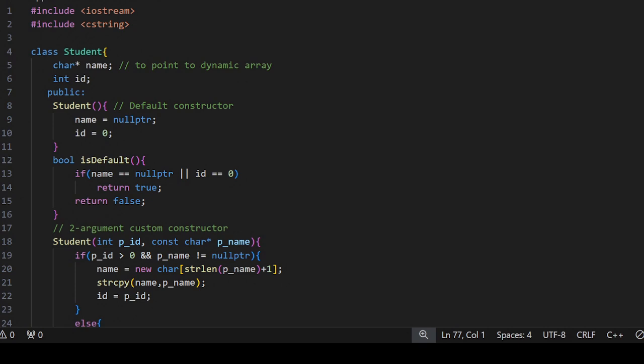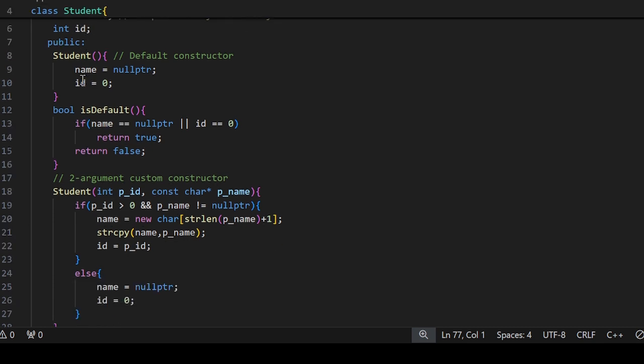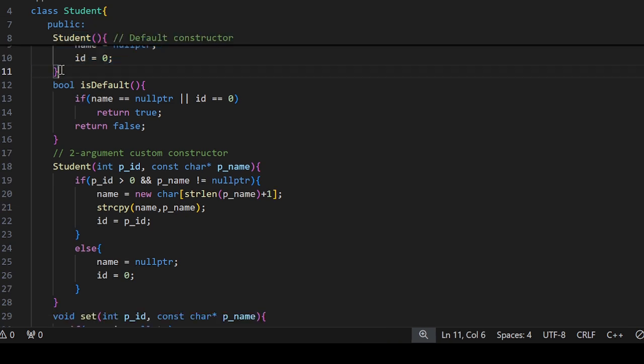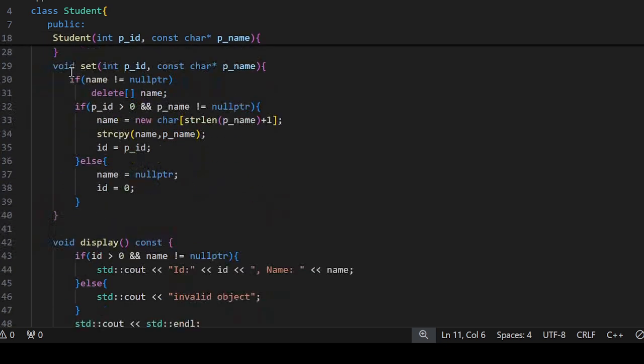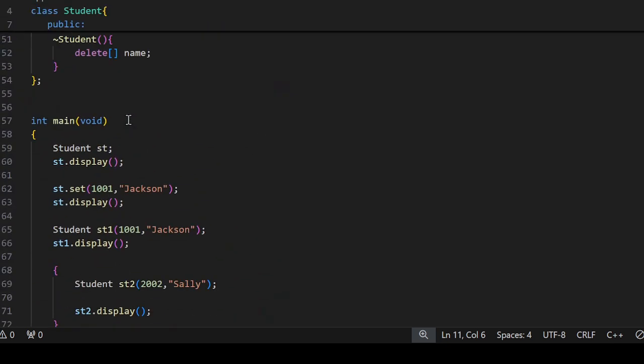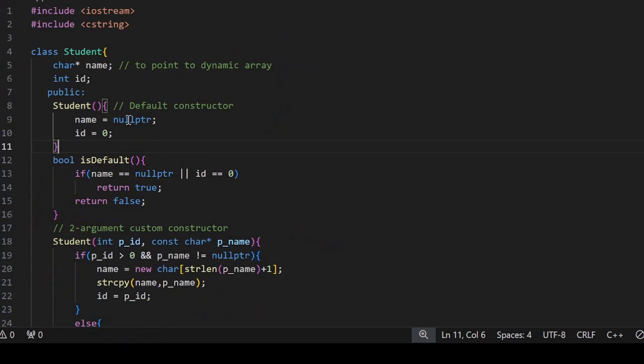This is the starter code for us to learn about this keyword or this pointer. In this code I have a student class with the data member name, which is to point to a dynamic memory space containing name and ID. It has a default constructor. I have not used this function, so I can remove it.